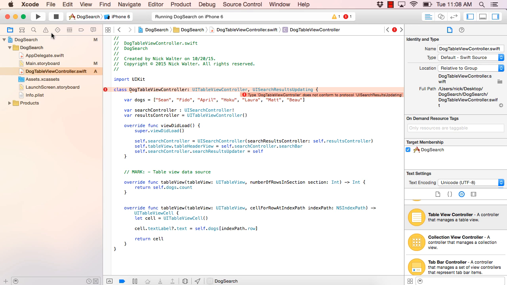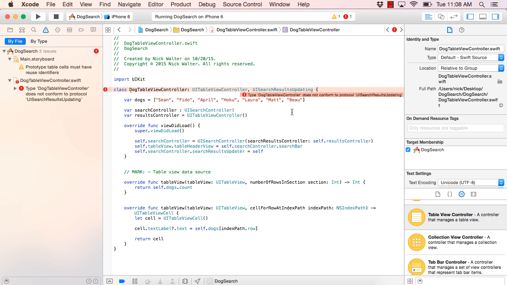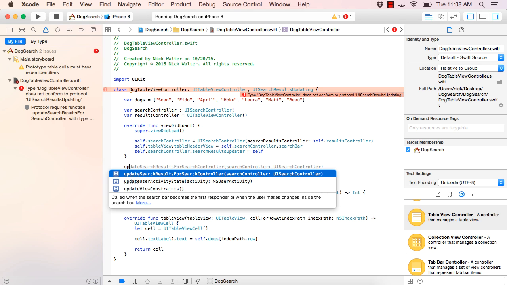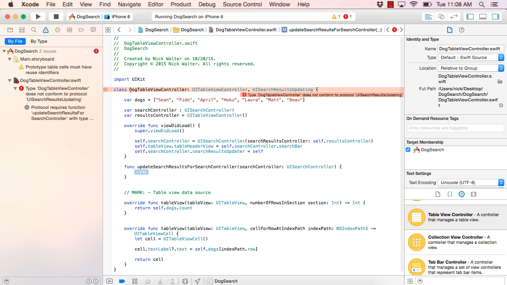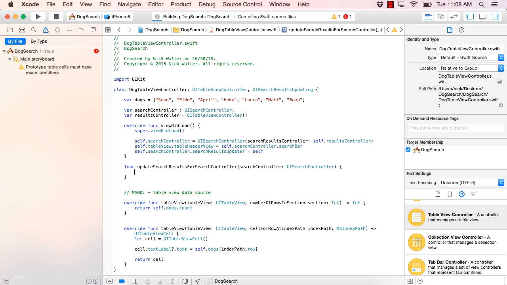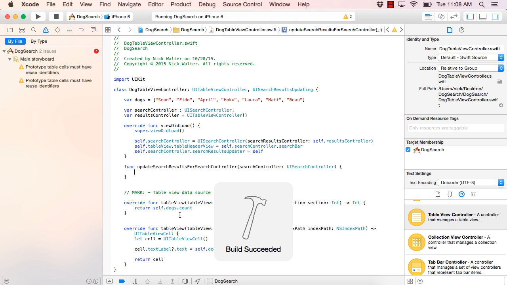I love this about Xcode: you go to the warnings, if you've said something follows some sort of protocol, and it says, hey, the protocol requires the function updateSearchResults for searchController. So I know I have to add this specific function. We're going to come down here and say updateSearchResults for searchController. Okay, and if we hit build now, you can see everything succeeds.